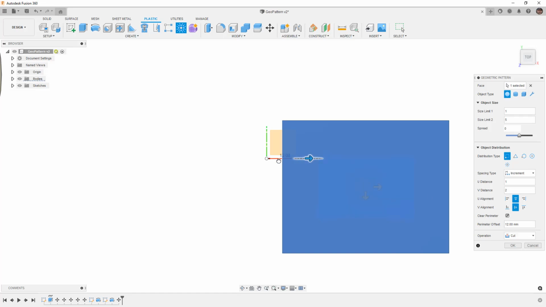So the perimeter offset, at least at a first glance, appears to be based on the coordinate system at first and not based on the perimeter of our object. Now, in some cases, we might need to slide this around to find the center, but I want to reset this to 0. And I'm going to turn off clear perimeter.